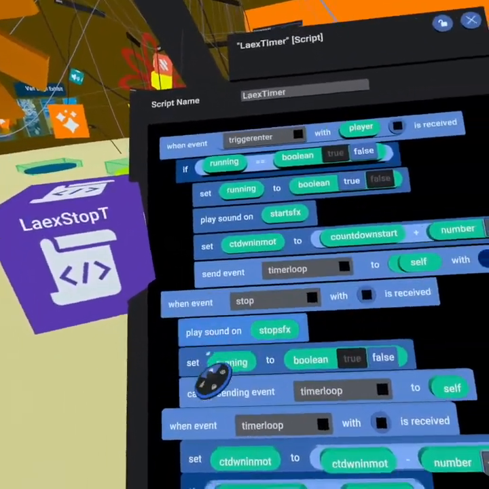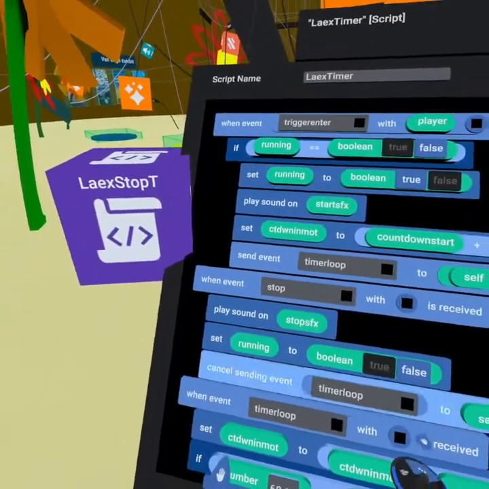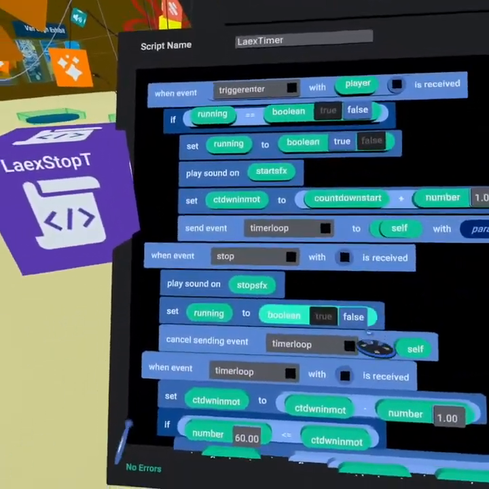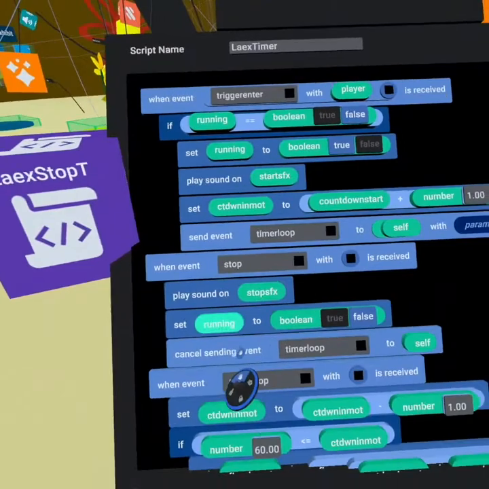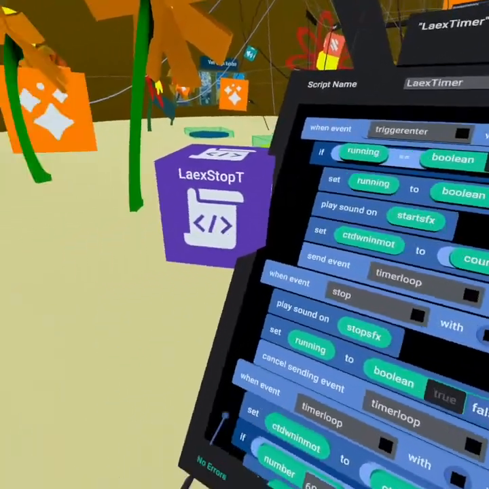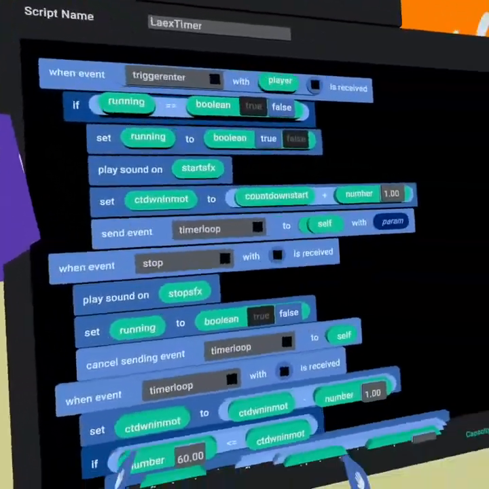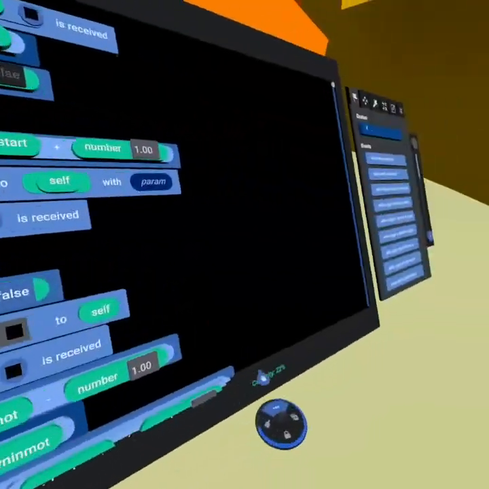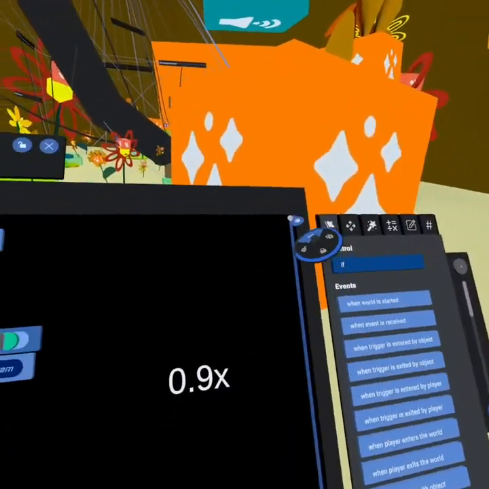Now, when event stop is received, so this is the event we sent from the stop button, then we want to play a sound on stop sound effect. Then we're going to set the running to be false again, so now we've stopped running, so we tell it that it's false, and cancel sending event timer loop to self. So this is what's going to stop our timer loop in advance and let it pause on that number.